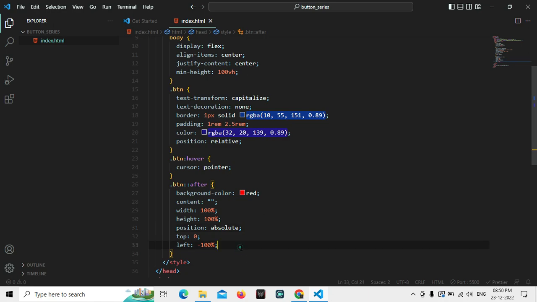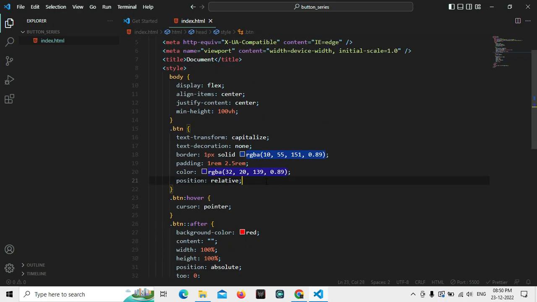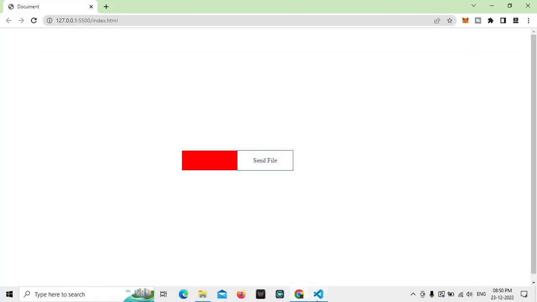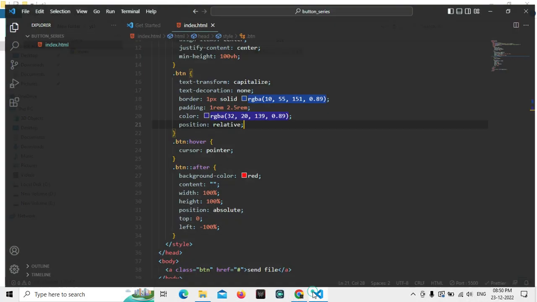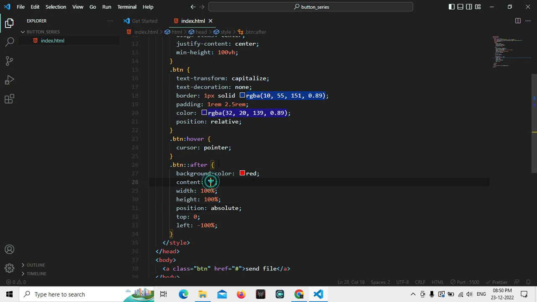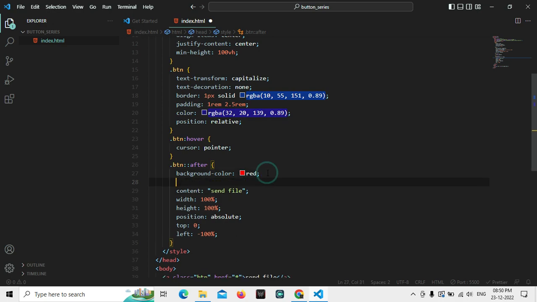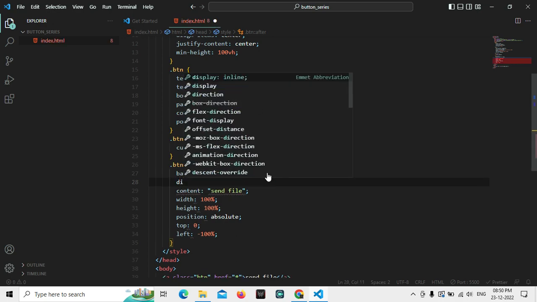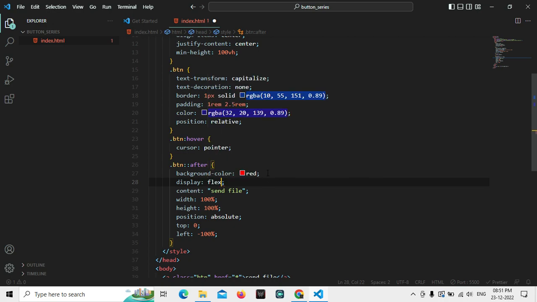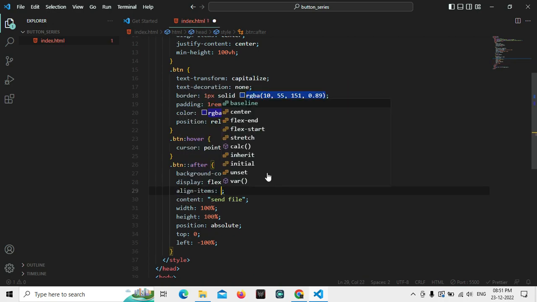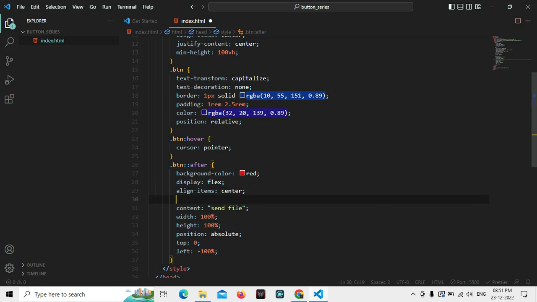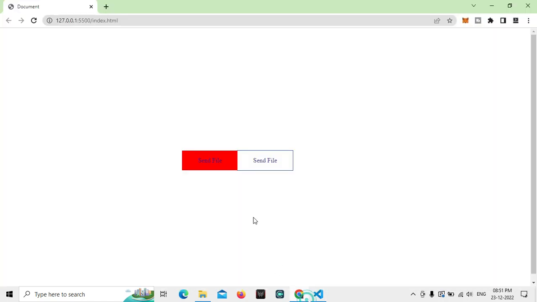Then what we are going to do is make this content, and here we apply the same text inside it, send file. We are going to center the items by applying display flex and align-items center, and justify-content also center. This will center our send file.